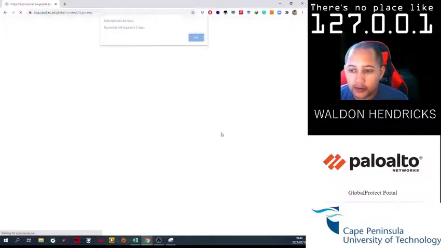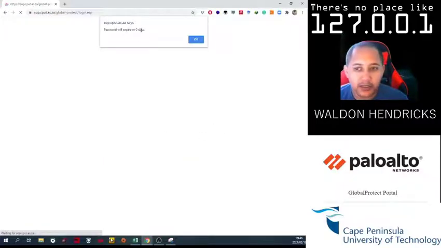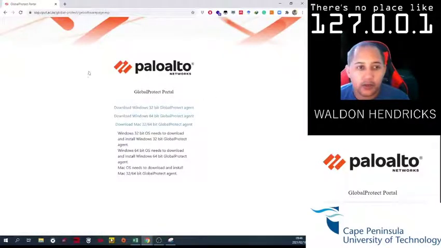Now when you log into Palo Alto, it will give you a message like this here on top, which says password will expire in 0 days. That is just a precaution that you have to change your password, right? Then when you get to this is where you have to choose.